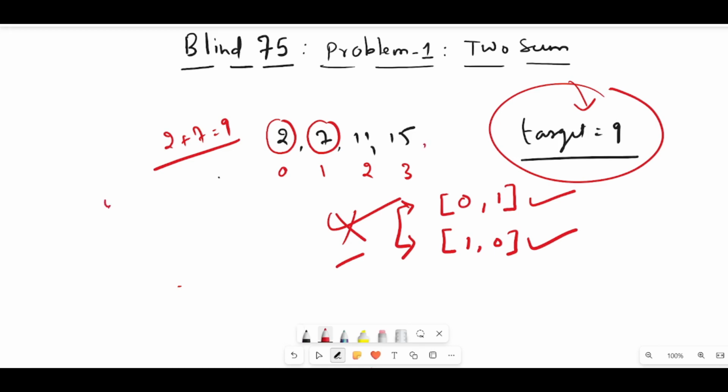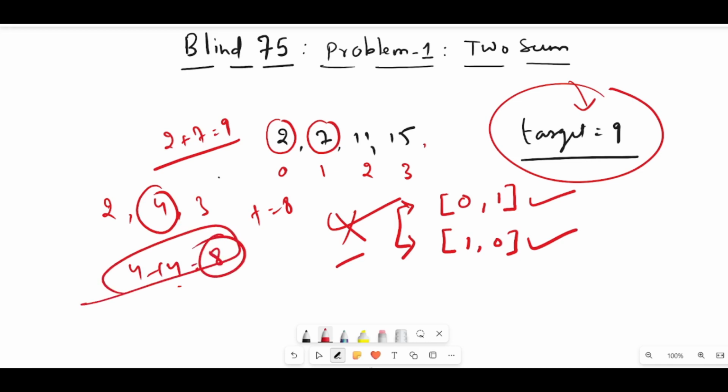The second condition is, let's say the array is like this, 2 4 3, and the target is 8. We cannot do something like this: take 4 two times, 4 plus 4 makes 8. This is not allowed. We can select an element exactly once. Each element can be a part of at most one pair. Fine.